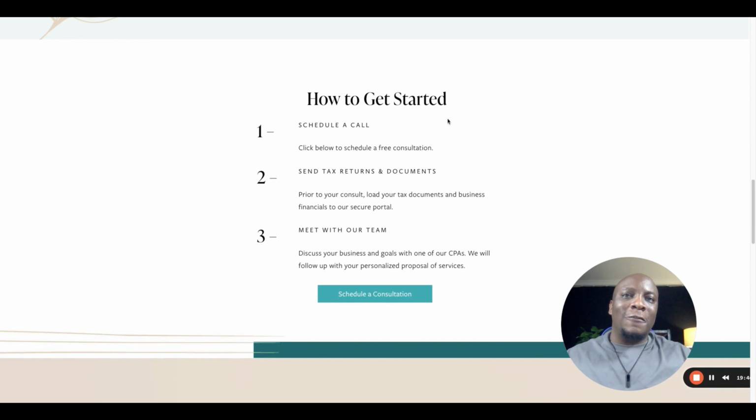And here's an example of that in implementation. As you can see here, they say how to get started. Number 1, you're just going to schedule a call, and it actually tells you to click below to schedule a free consultation on this button here. Number 2, you're going to send your tax returns and documents. And then number 3, you're going to meet up with our team.